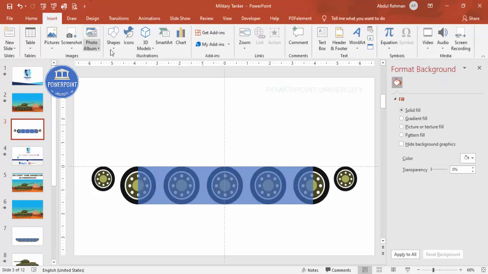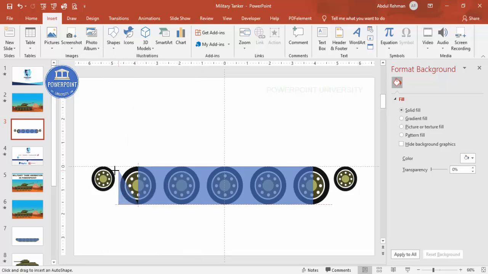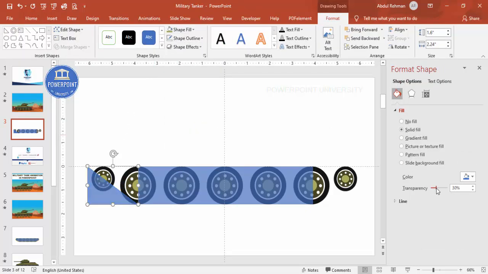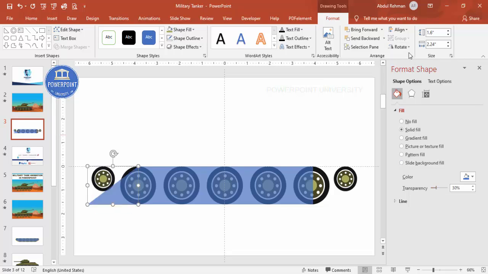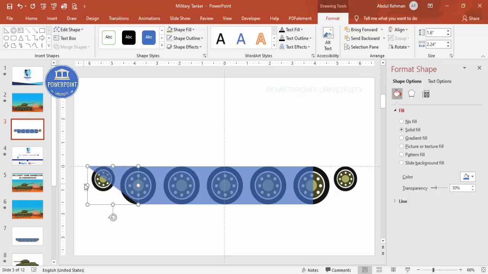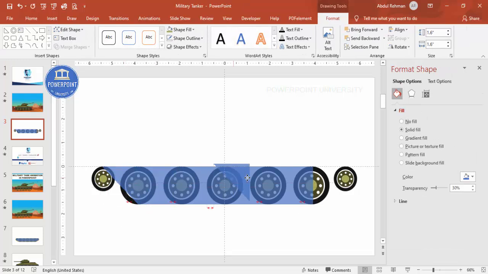And then I'm going to add one right triangle here, draw the right triangle, shape outline, no outline. Again, this also I'm going to make it transparent and rotate it. You can see here rotate, flip horizontal, and then you can make it flip vertical. And this also you should stop here at this stage. You can see here like this. And I'm going to select this one, press Ctrl D to duplicate, bring the other side and just rotate this and make sure it is touching to this one.